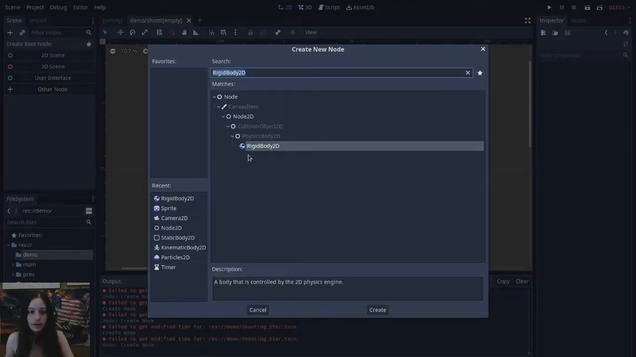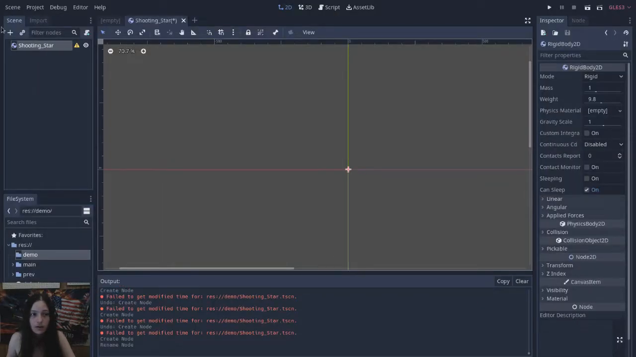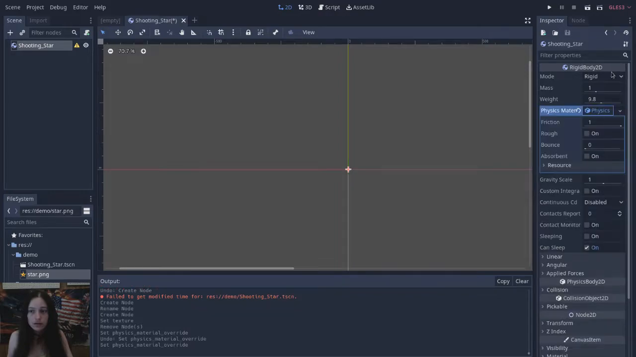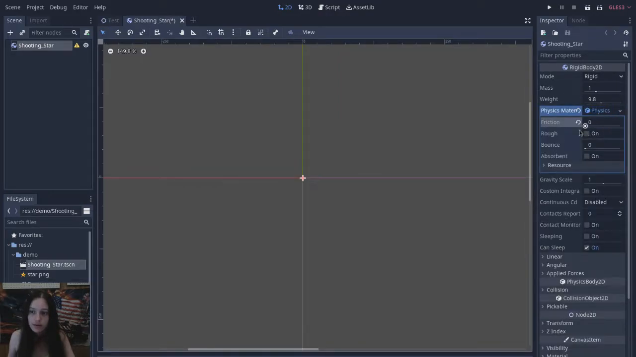Start out with a 2D RigidBody node, renamed to Shooting Star. Make a new physics material, and change the settings to 0 friction, 1 bounce, and 0 gravity.